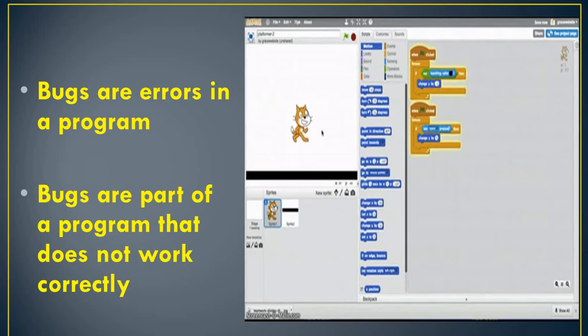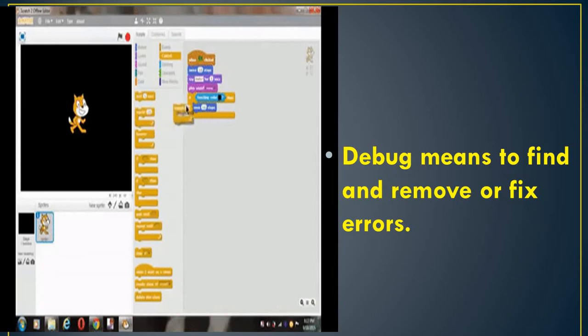Now, when we notice that there are bugs in our robotic program, it is always good to fix those bugs, which is called debug. Debug means to find and remove or fix errors that are in our program. The algorithm that we have written can also have these bugs. So instead of rewriting the algorithm again, we just need to find the bugs and fix them. That is why it is always necessary to find bugs in the program and fix them.